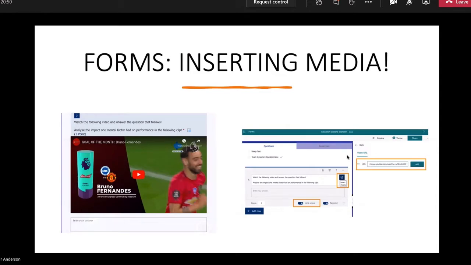If you click on insert media, what comes up on the right of that gives you the option of an image or a video. You would click on video, and then you would just copy and paste the video URL in from YouTube, and you would add it, and it gets automatically embedded into your form.